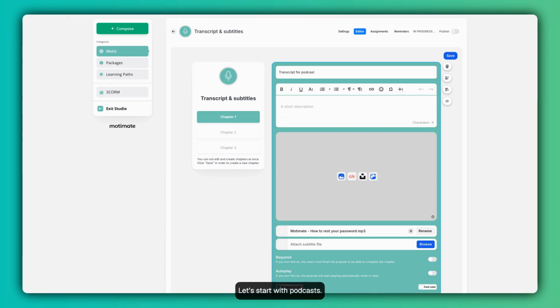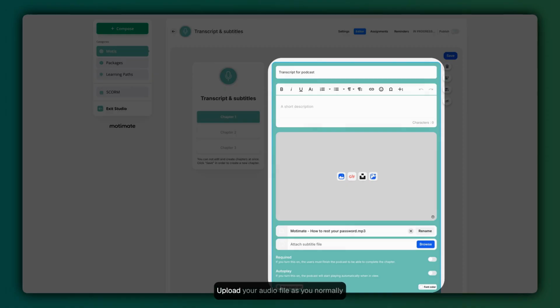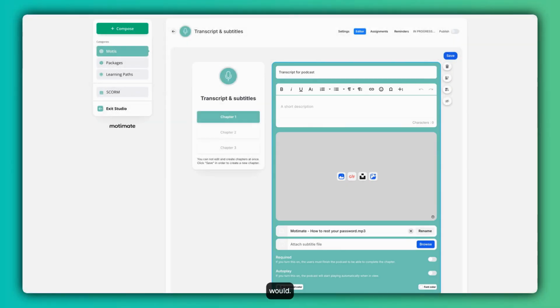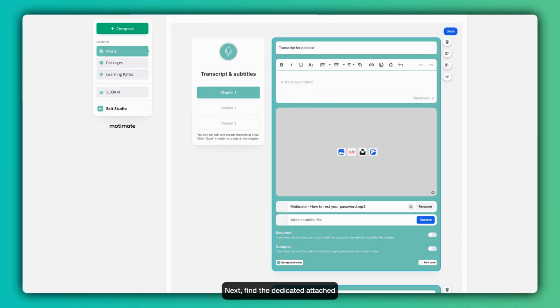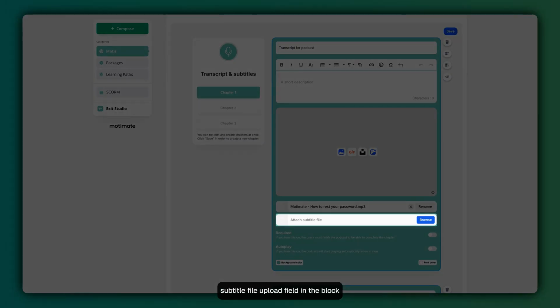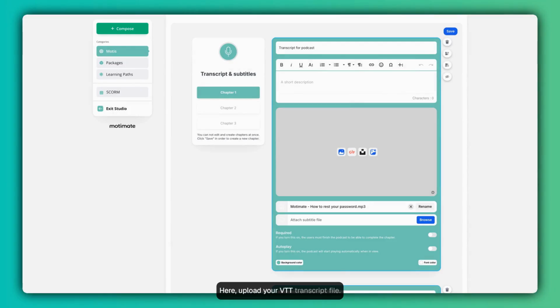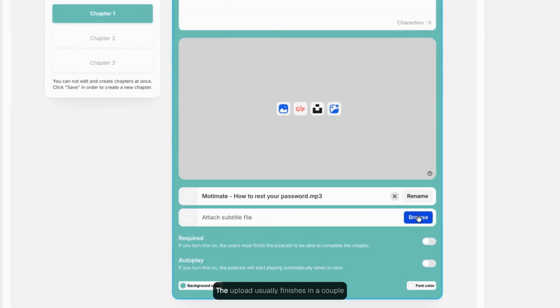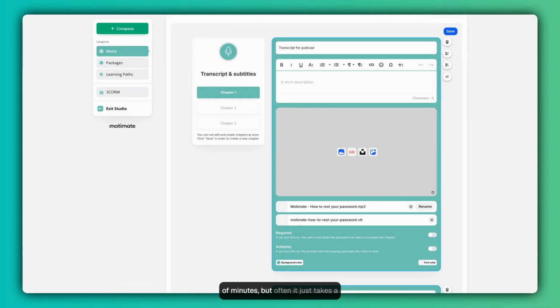Let's start with podcasts. First, add a podcast content block just like you see here. Upload your audio file as you normally would. Next, find the dedicated attached subtitle file upload field in the block settings. Here, upload your VTT transcript file. The upload usually finishes in a couple of minutes, but often it just takes a few seconds.